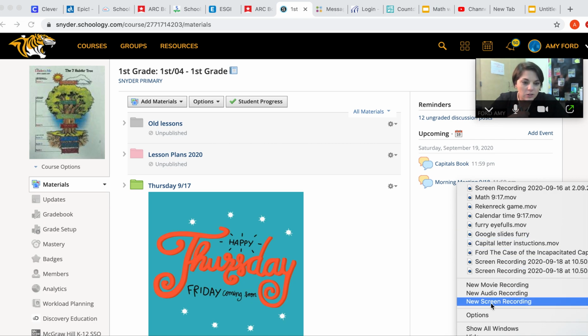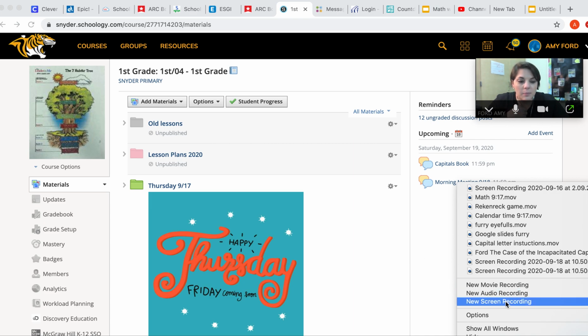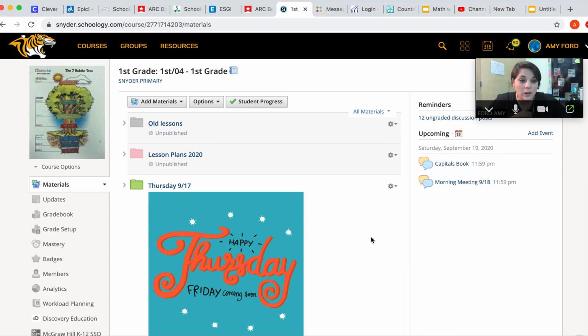And you're going to click New Screen Recording. That's going to record your screen. New Audio Recording is just voice, and a Movie Recording is going to use the built-in camera to record you. So if you're reading a book or something like that, you can use that. Okay, then when it comes up, you're going to click record and stop.